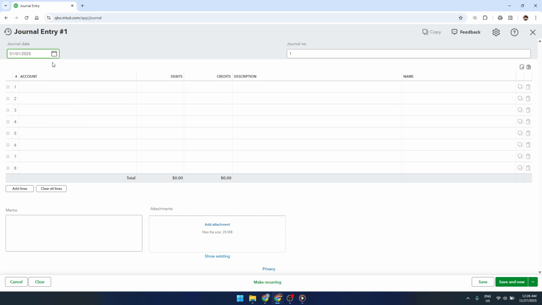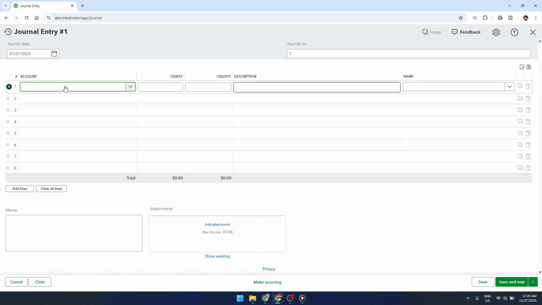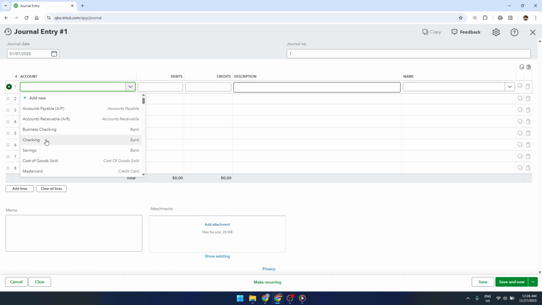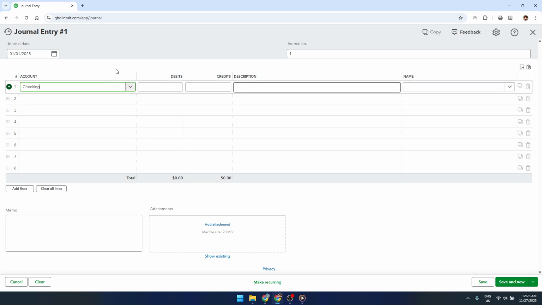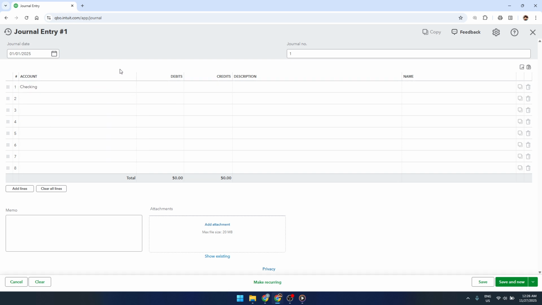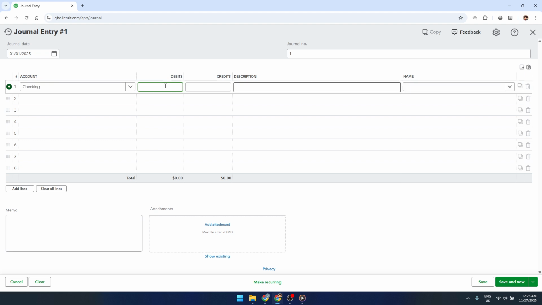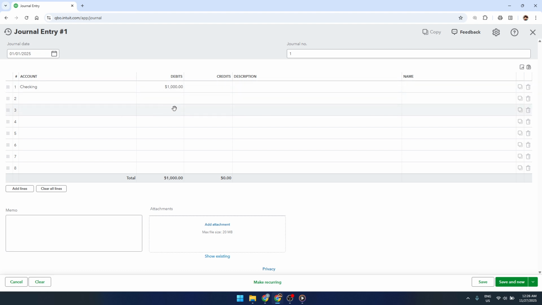Now move down to the first line of the journal. Under the Account column, click the drop-down and select the account you're creating an opening balance for. This is usually your bank account, such as your main checking account, but it could also be another balance sheet account you're setting up. Once you've selected the account, look at your bank statement for the balance as of the date you chose. Enter that amount in either the debit or credit column, depending on whether the account has a positive or negative balance. For a typical positive bank balance, you'll usually enter it in the debit column. The key is that the amount you type here should match exactly what's on your statement for that date.